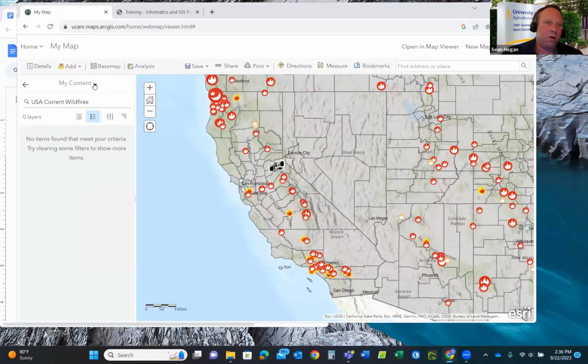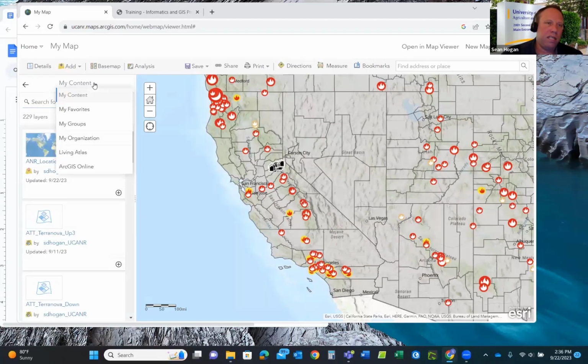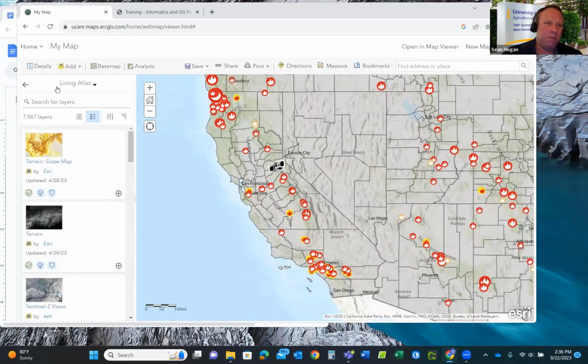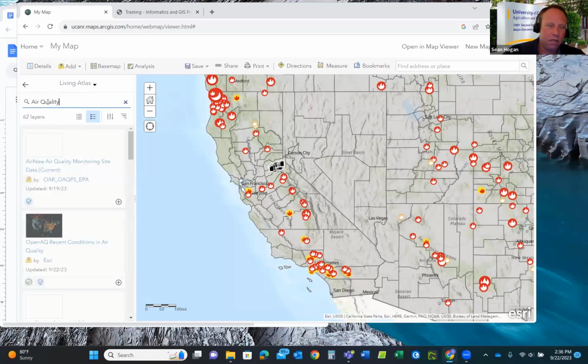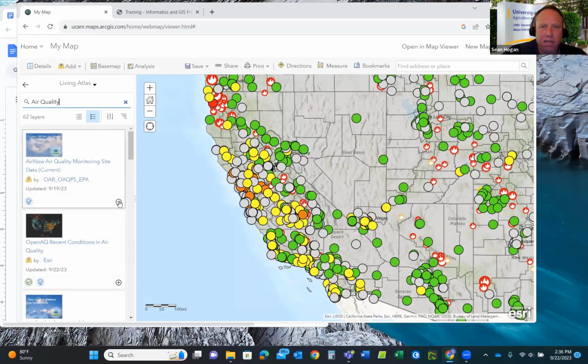I'm going to search for air quality. And not in my content. I think this is in Living Atlas as well. It might be in both. Some layers are actually in both Living Atlas and in ArcGIS Online. Yep, this is in Living Atlas. So we have the air quality now monitoring stations. I'm going to just add that in. We don't need to look at the metadata for now, but what you'll see is all the values, the index values for the particle counts.